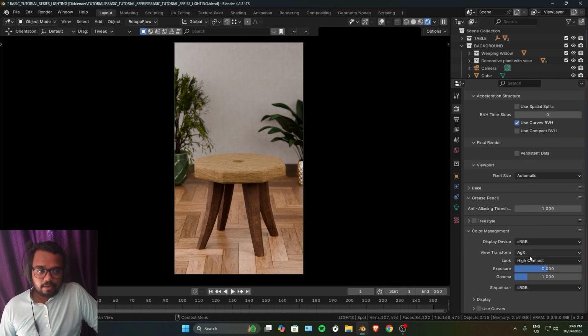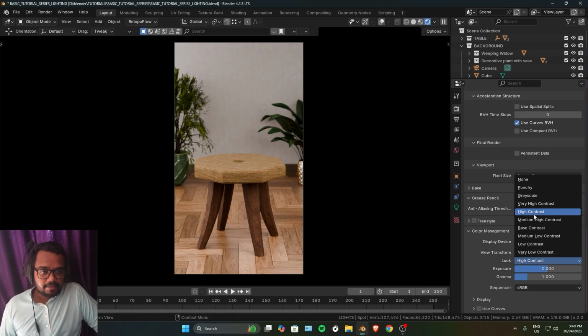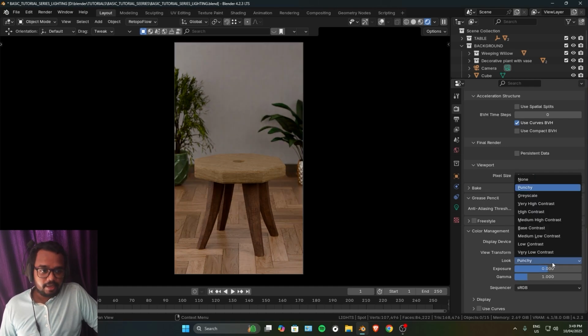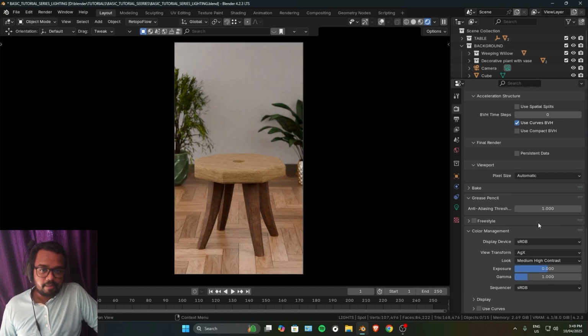Okay, now AgX is the newest transform for Blender, and also the Khronos PBR Neutral. I don't know what that is. So Filmic was the default before, and now it is AgX. The difference between them is that one has more color spectrum and another doesn't. So AgX basically sees a wider range of colors, and the look is set to high contrast. Now I like to set it to high contrast. You can set it to none if you want. You can also go for punchy, or you can just select the medium high contrast, which is default, or you can just go to the high contrast.